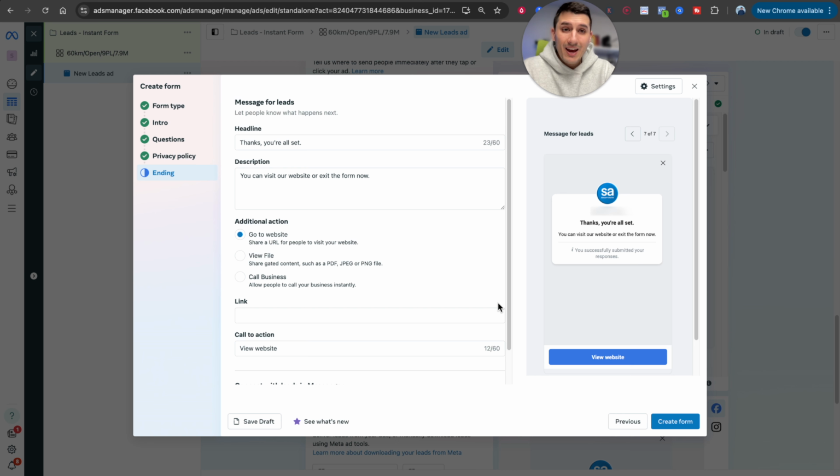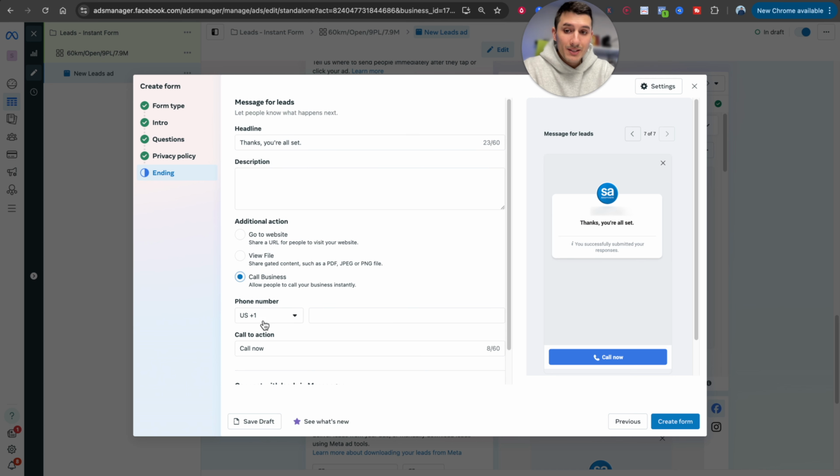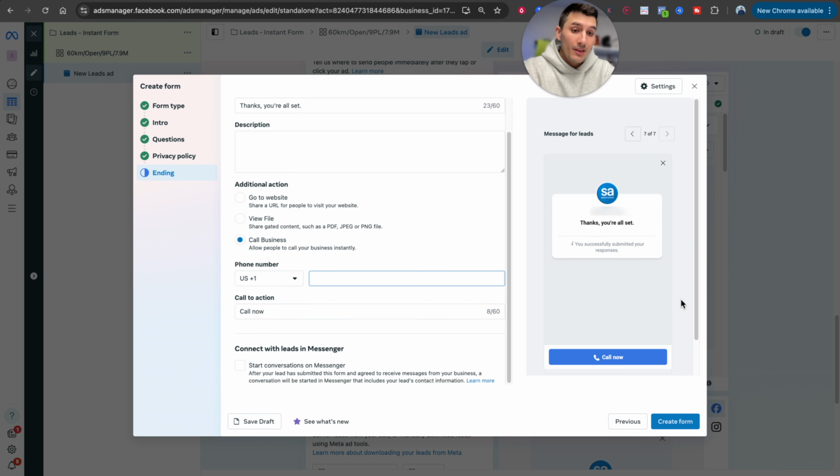Honestly, leave it like that if you want to, because you already received their phone number and email. Maybe instead of go to website, call business and just enter your phone number so that they have an option to call you right away after submitting all of that, which is the easiest way.